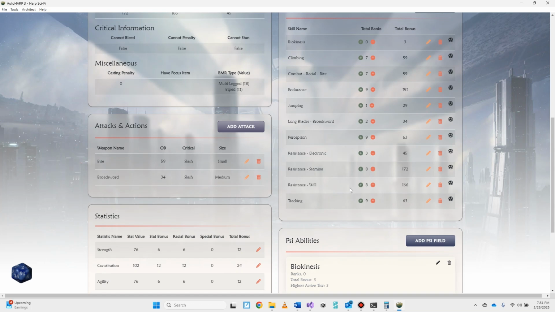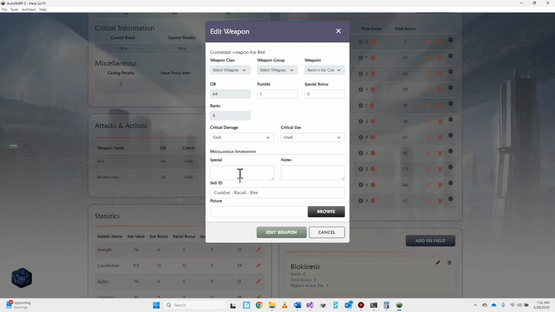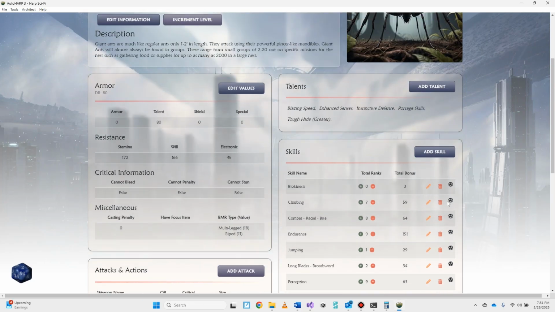You'll notice that with Bite, if I were to add ranks to Bite, it'll update the OB here, because again, the skill ID combat racial bite is going to be the same as the skill ID here for combat racial bite for the attack.